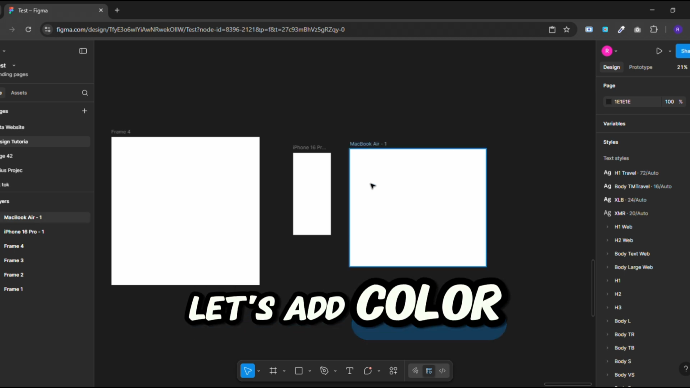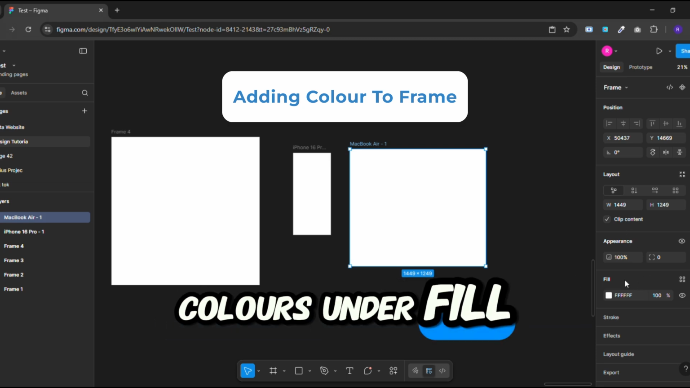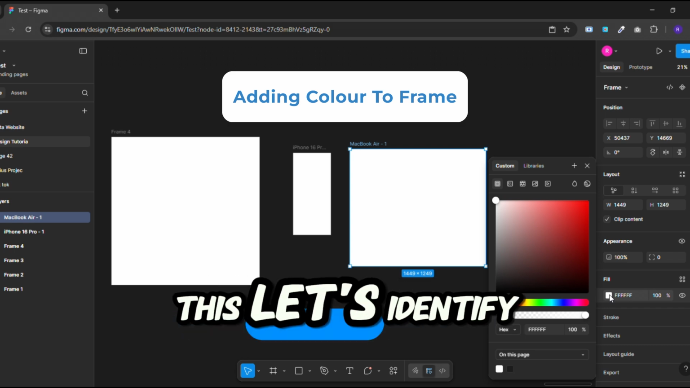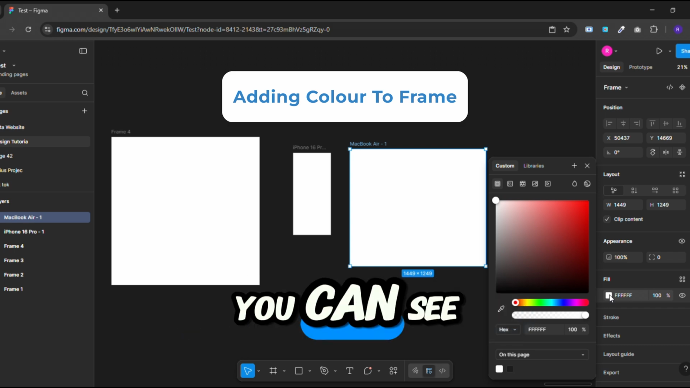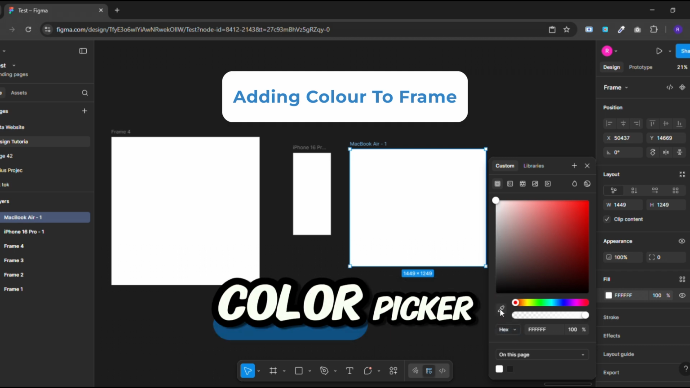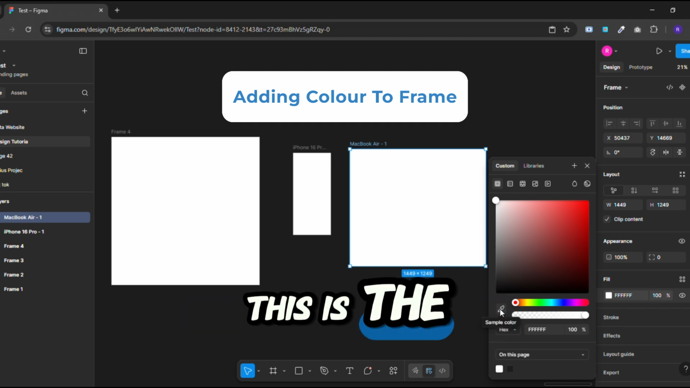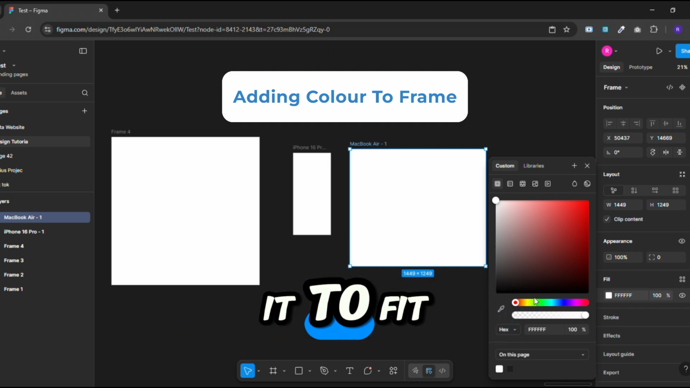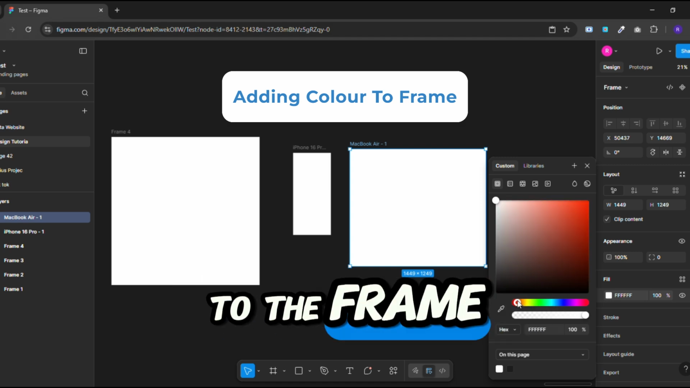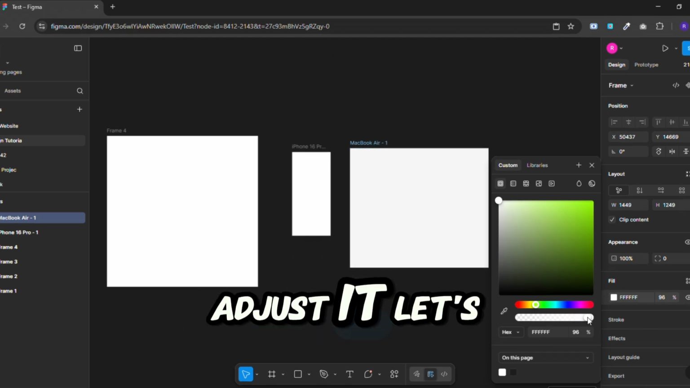Let's add color to our frame. We can add colors under fill. Click this small box here. You will see this. Let's identify everything you can see. Here is the color indicator. This is the color picker to pick any color you want from an object. This is the hue. You can adjust it to fit whatever color you want to add to the frame. This is the opacity. You can also adjust it.